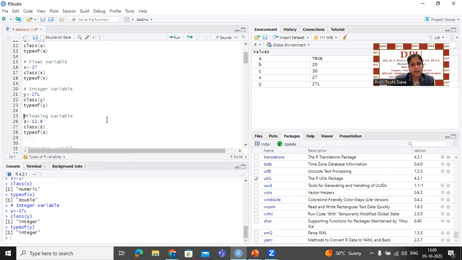Now the floating variable. By default, even though 27 was without a decimal, it was assumed to be numeric or a floating value. Here also, if you write 12.6, it's fine. It is already a real number, a decimal value. The class of Z is numeric, and the typeof is again double. Clear?